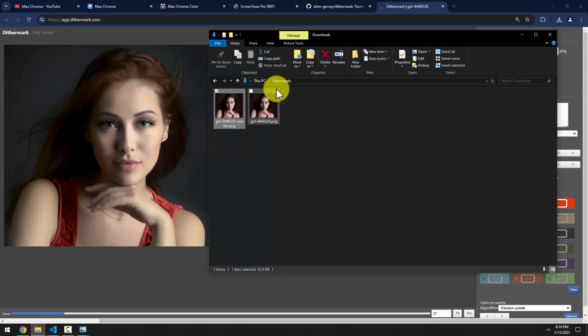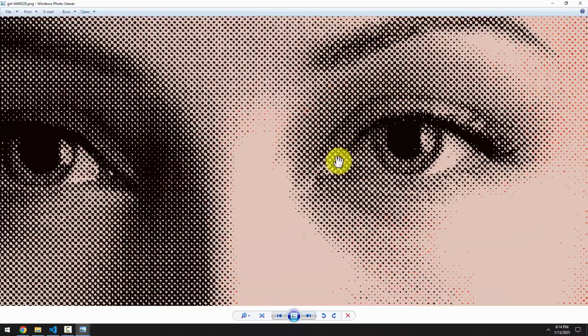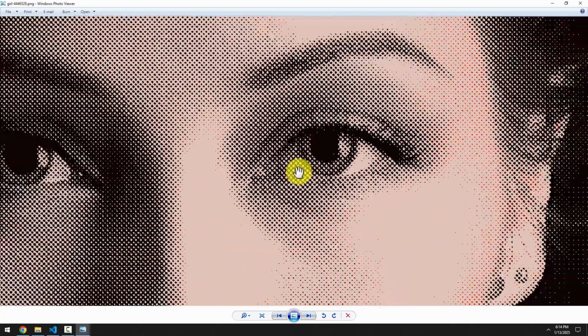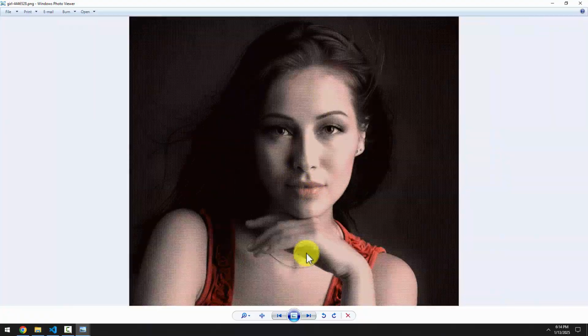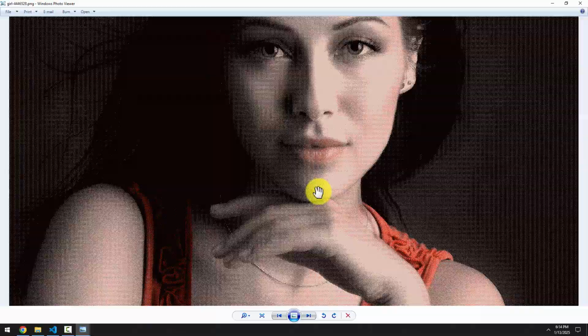We'll go and look at this one. And so this one's got the dots being a little bit better. They're still basically just as pixelated, but the dots are smaller. Okay, so you're getting more of the image to render as smaller halftone dots.